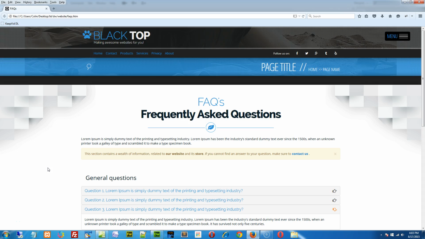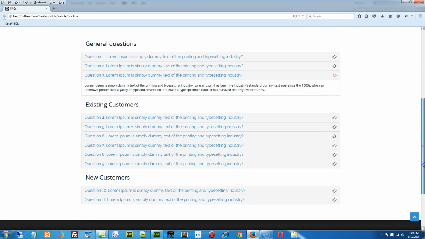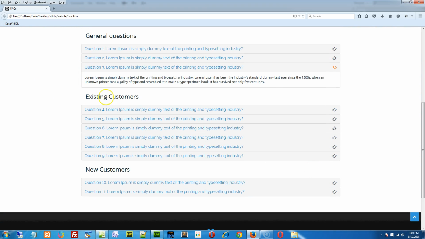Now in the FAQs page, we've included this accordion, and what we've done is we've divided the accordion into three sections, just for fun, or basically just as an example to show you that it can be done. Where we have question 1, 2, 3, and then we have another title, and then 4, 5, 6, 7, 8, 9, and then another title. So we've done that just to show you that it can be broken up a little bit.